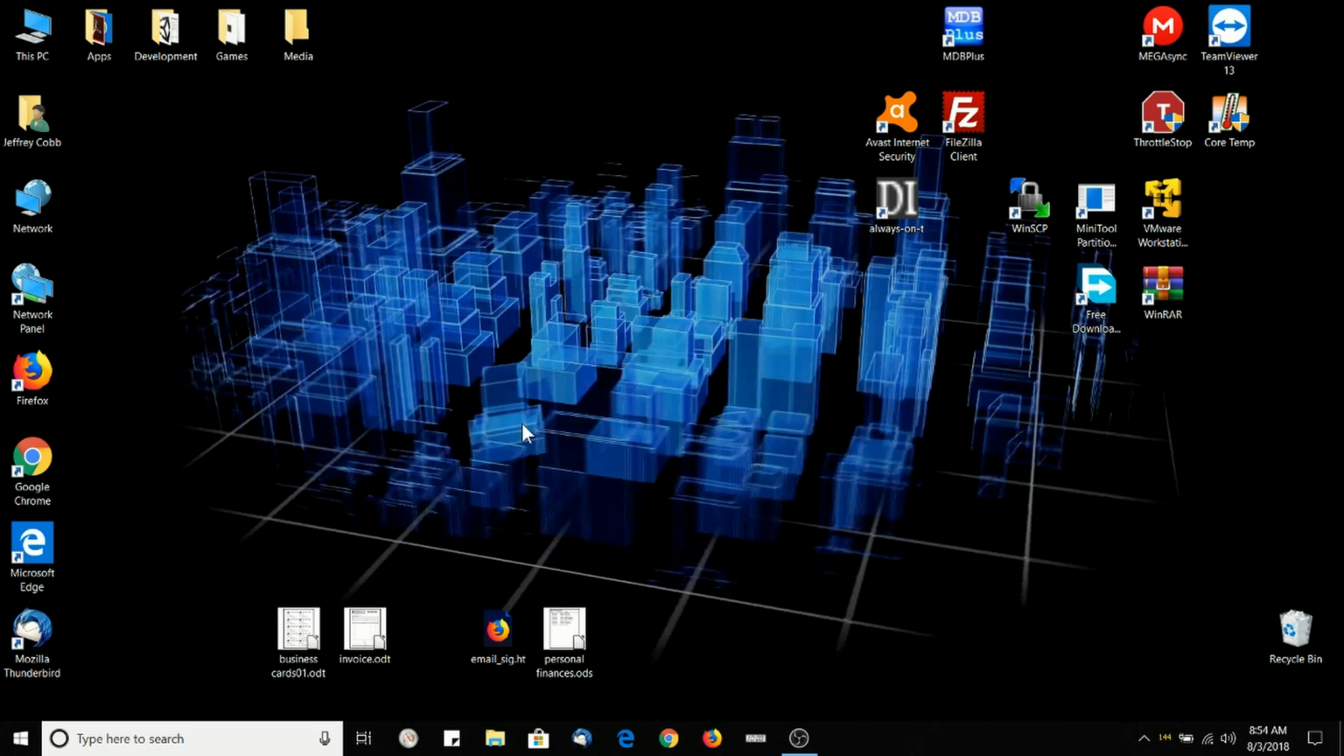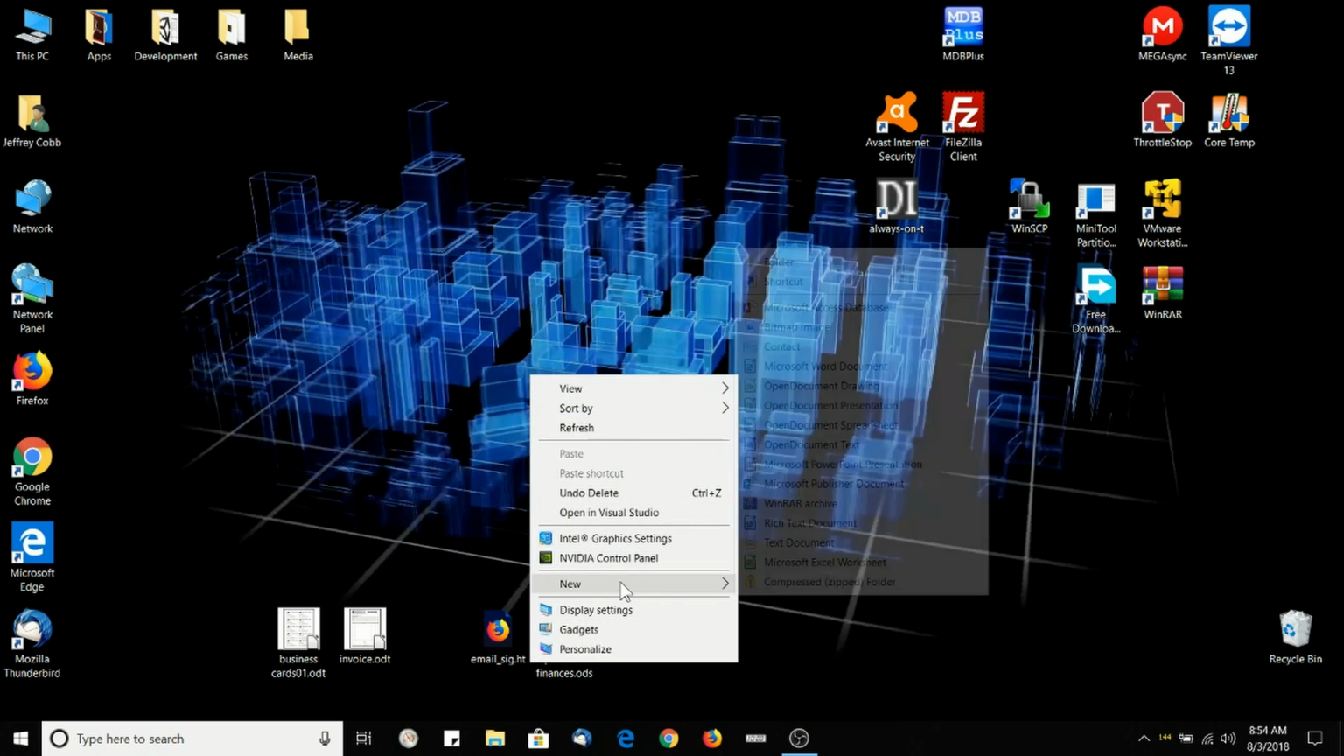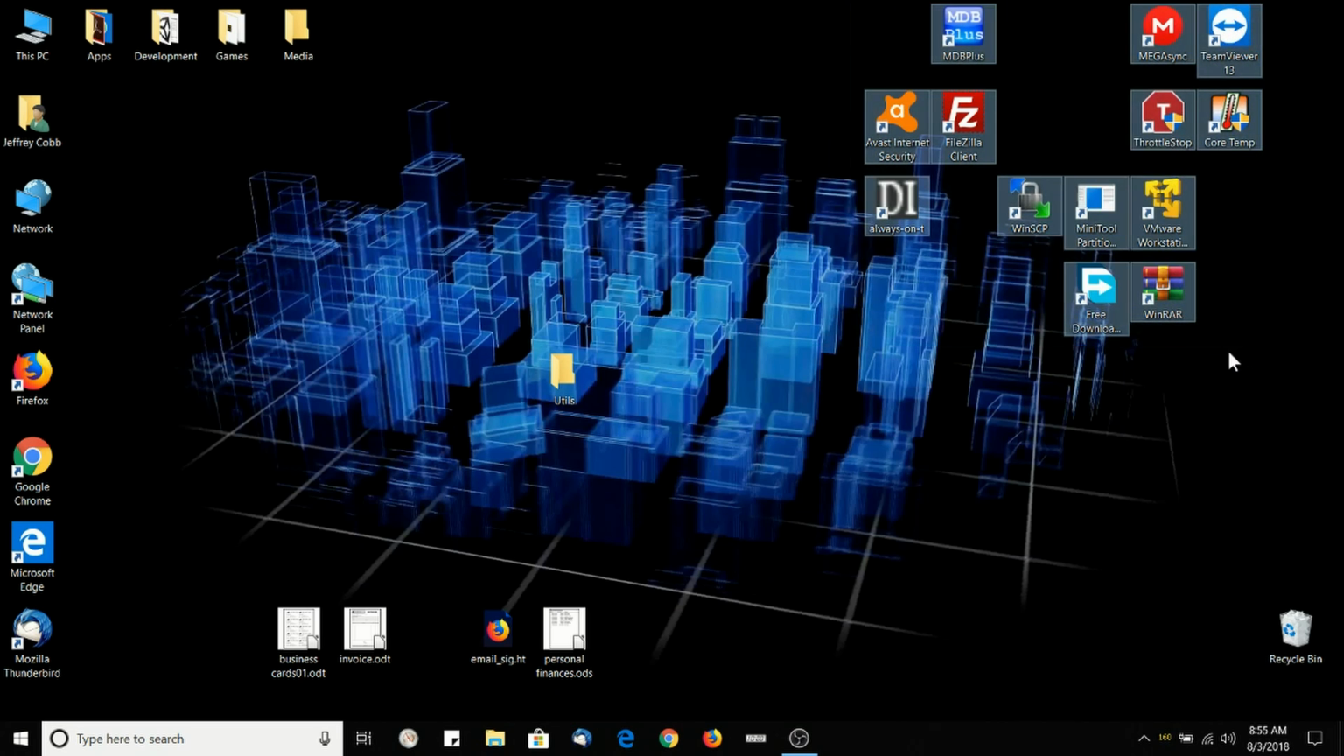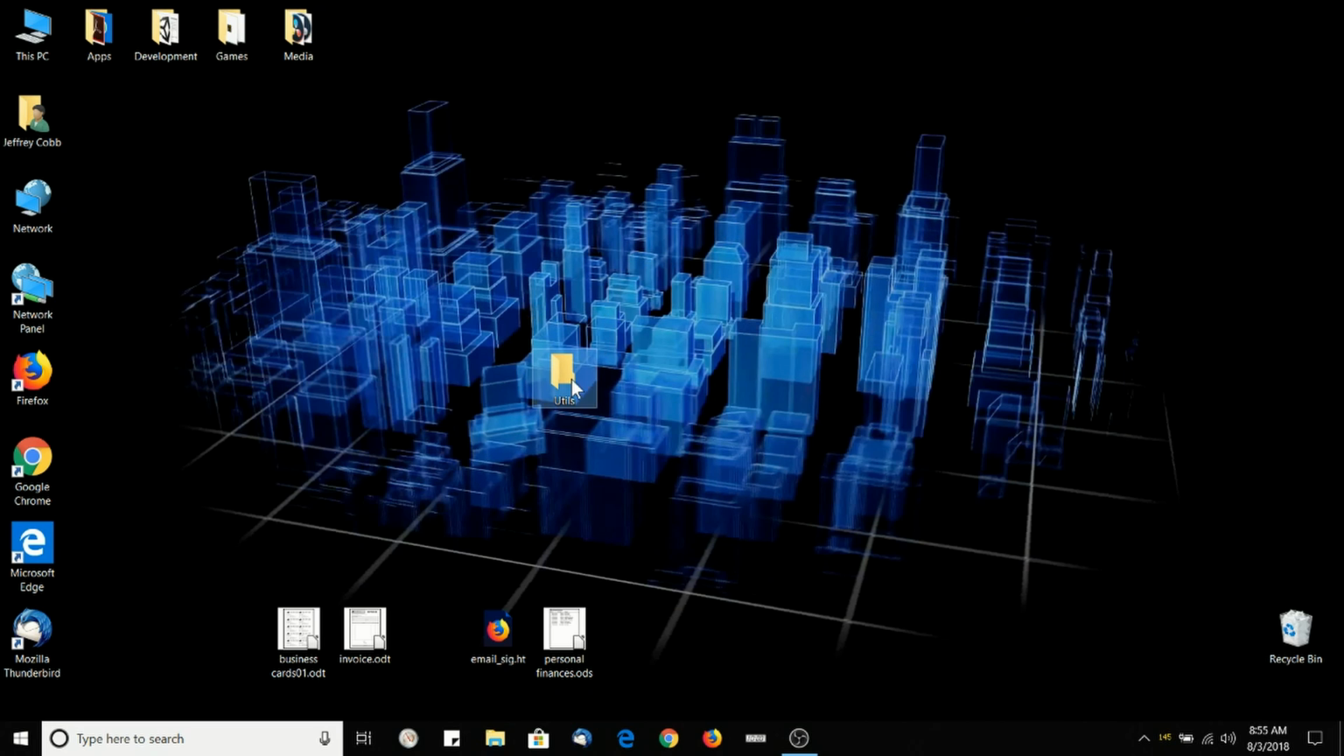Okay, now I'm going to create another folder. And I'm going to call this one Utils, for utilities. And I'm going to select all these right here, because these are all utilities I use for managing things on my computer. Alright. So there's all my basic applications folders right there.